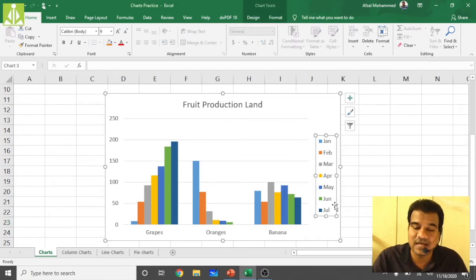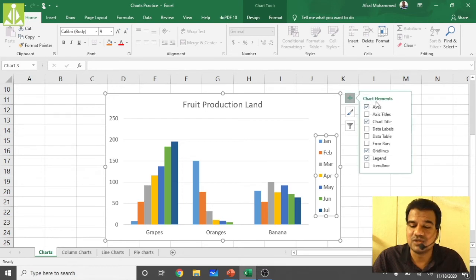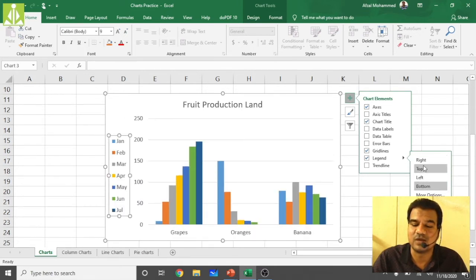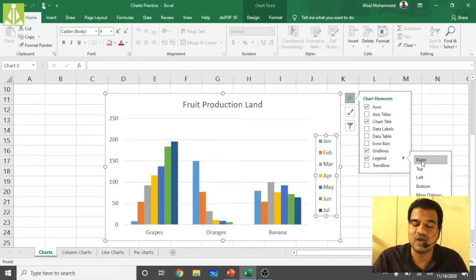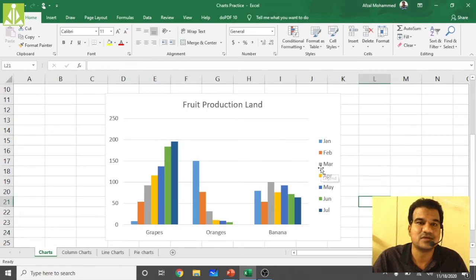We call this the legend. So simply go to the legend, click on this triangle and change the position: left, top, right, bottom, likewise. I want right, so I'm keeping it right. So like this. Hopefully you understood this one.